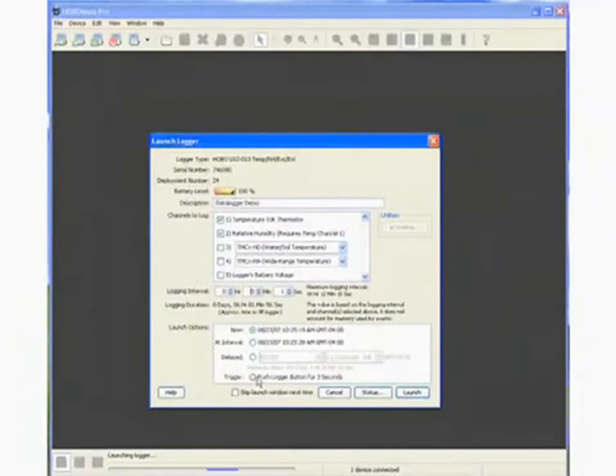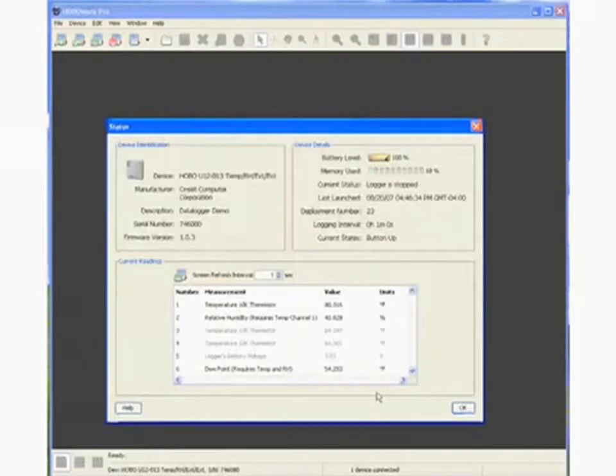Okay, so we have all our launch parameters installed, and the logger is ready to be launched. Now down here we also have a status window. We can actually check the status of the sensors to see what they are reading at this time. We can do that right now. If we click on that, we can see that the temperature sensor is reading 80 degrees because it's sitting on top of the computer, and the relative humidity is 40%. The other measurements are inconsequential. They're grayed out because they haven't been selected. And the dew point, you can see that the dew point is automatically calculated from the temp and RH. The other information says how much memory's been used, what its status is, etc.